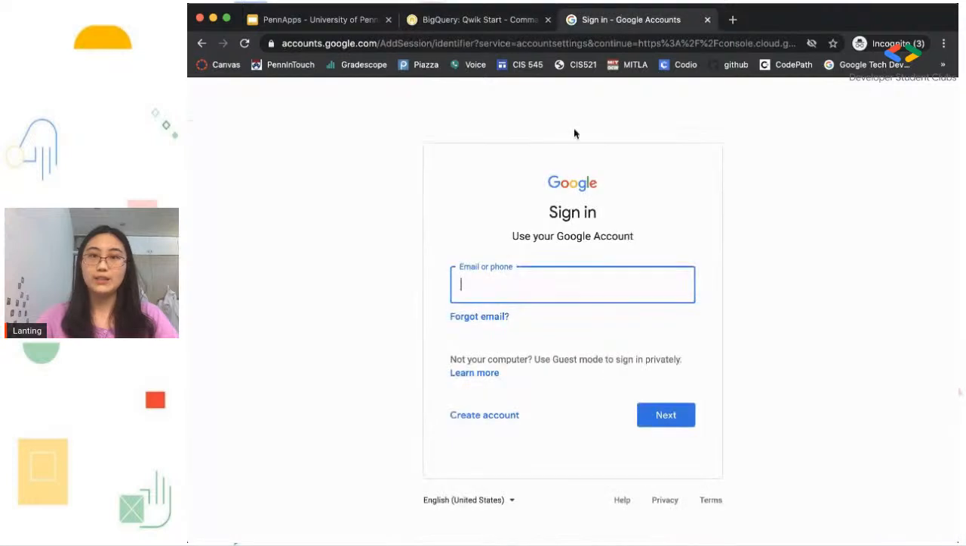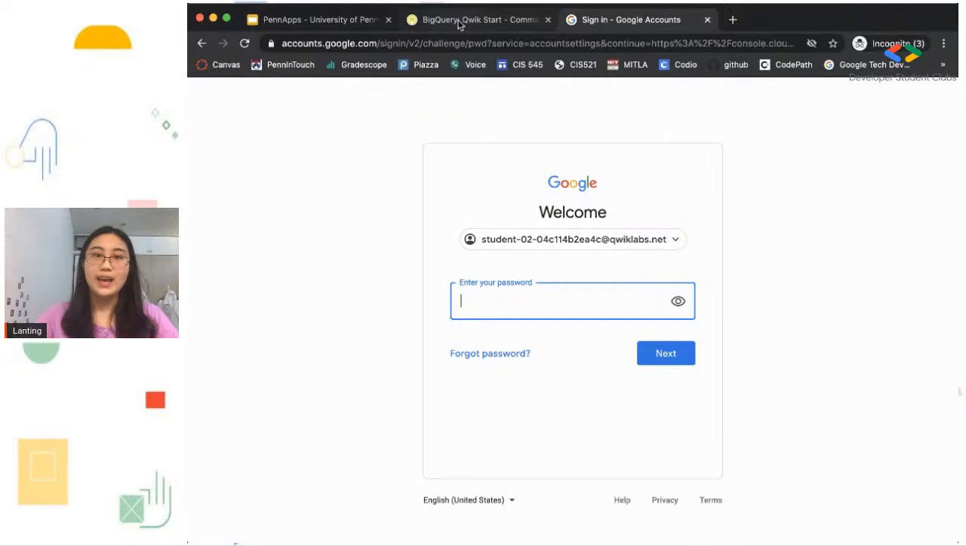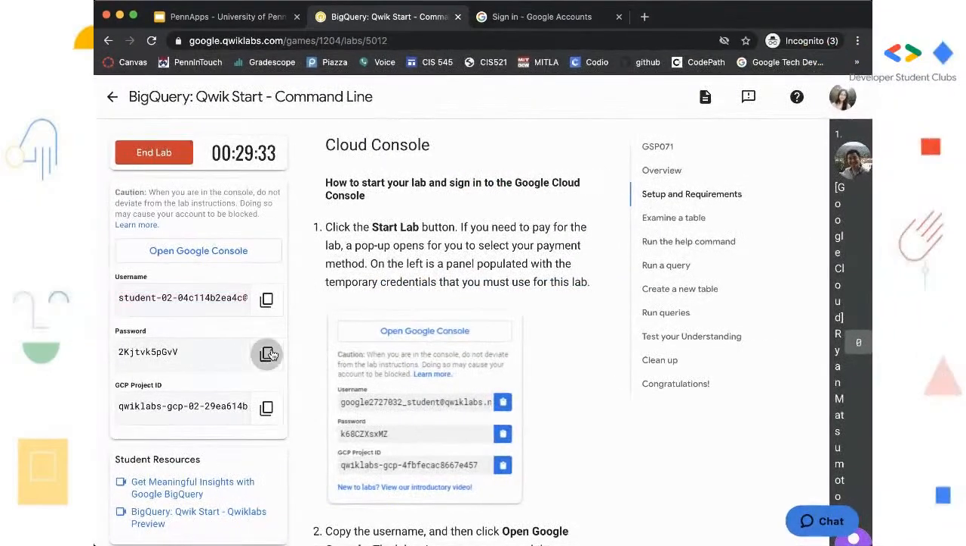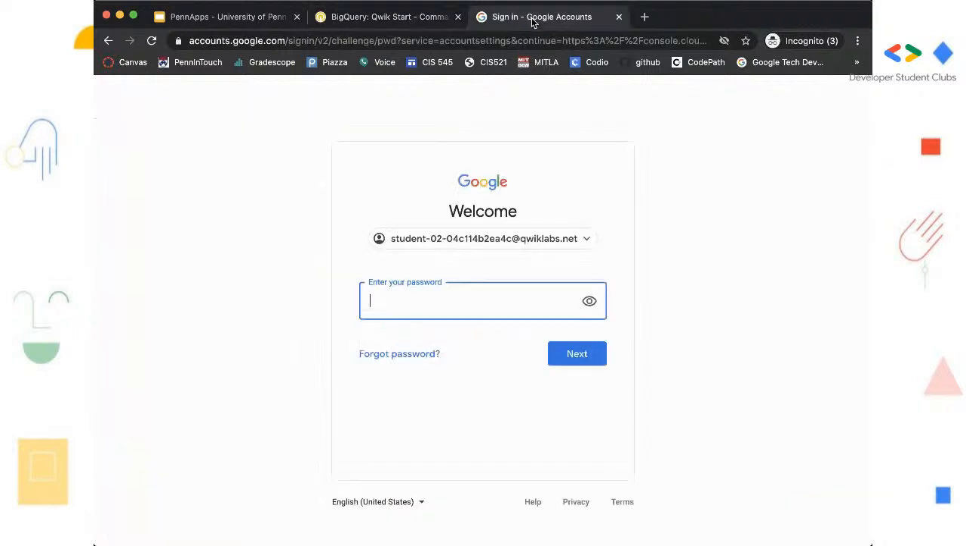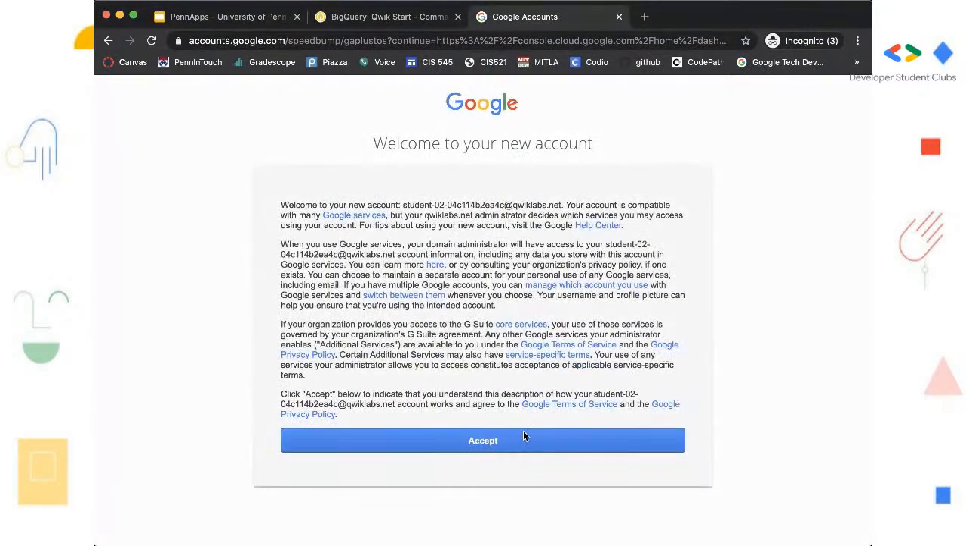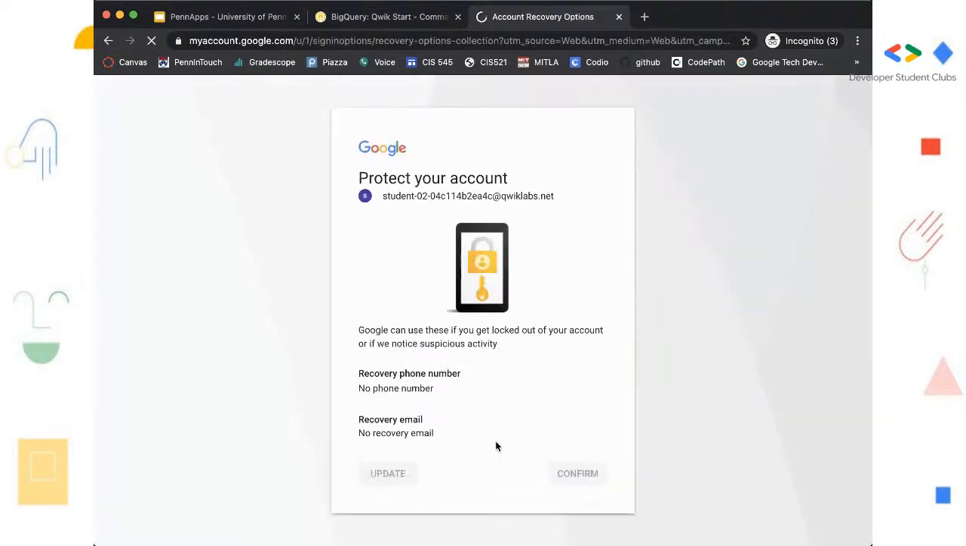It's an auto-generated username specific for this lab. Click Next. And then come back here to copy the password. Same thing, auto-generated password specific for this lab. Paste it in, and then accept terms and conditions, like you always have to. And you can just click confirm. You don't need to protect your account, given that you probably won't be accessing this after this lab. So now you have an account on the Google Cloud platform.